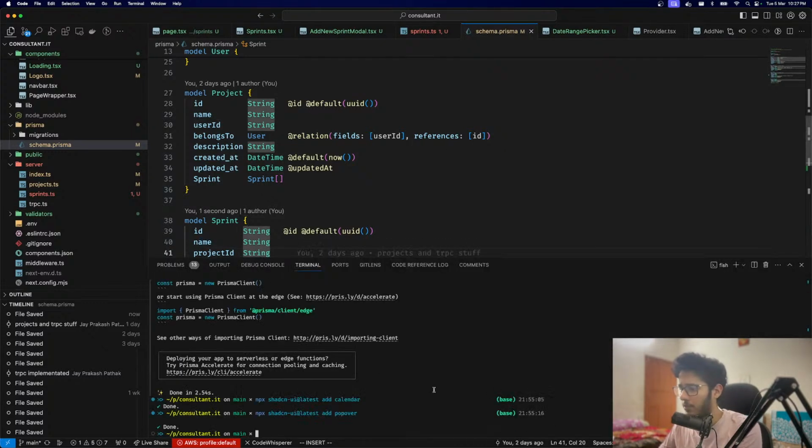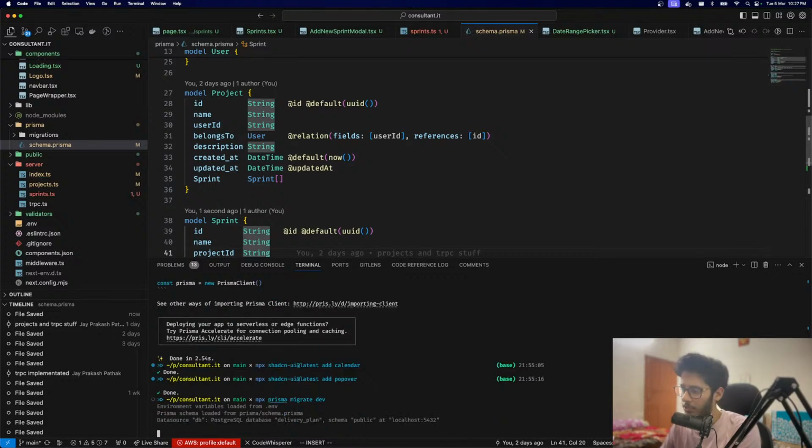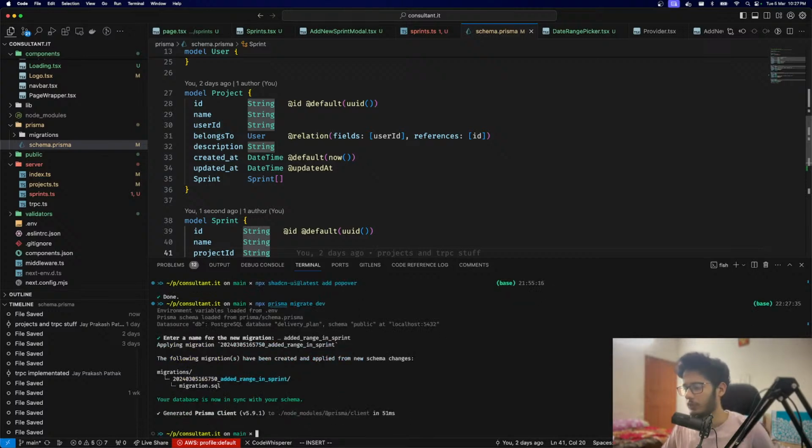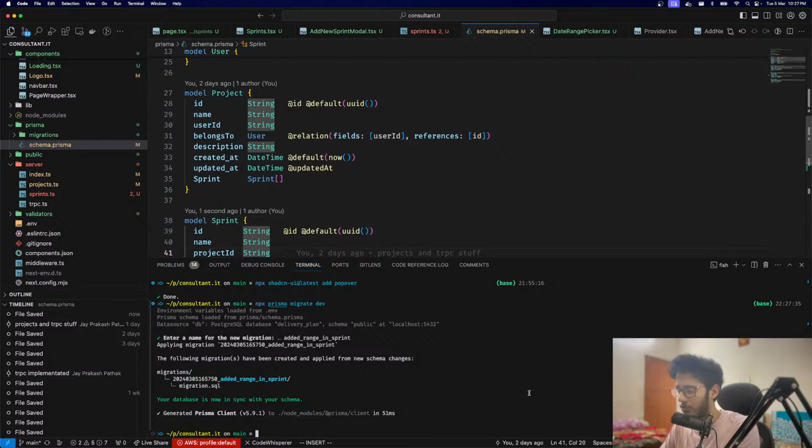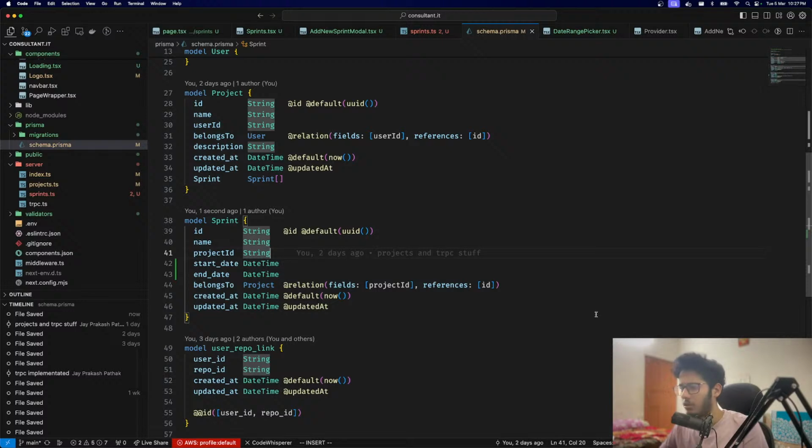So great. Let's create a migration. So npx prisma migrate dev, which would help us create a migration. Let's write the name of the migration: added range in sprint. There you go, that added a range in a sprint. And let's quickly apply this migration. So we can say npx prisma migrate. Oh, it has been already applied, I think. When we create, then this is applied as well.